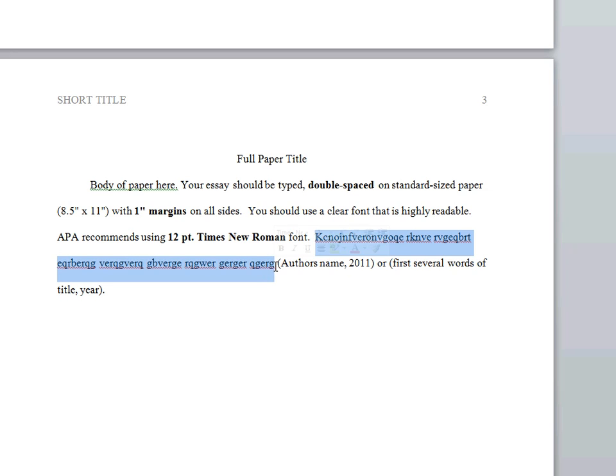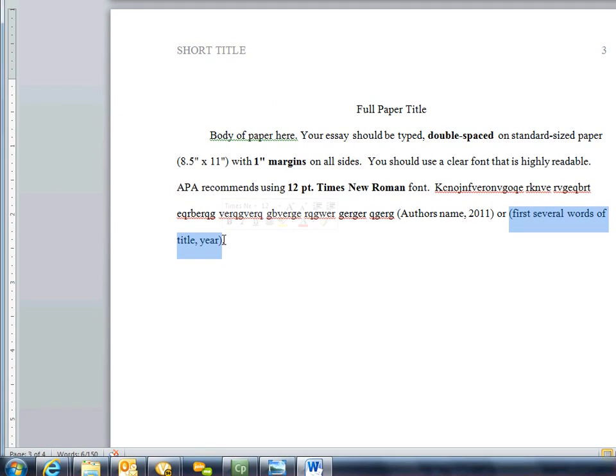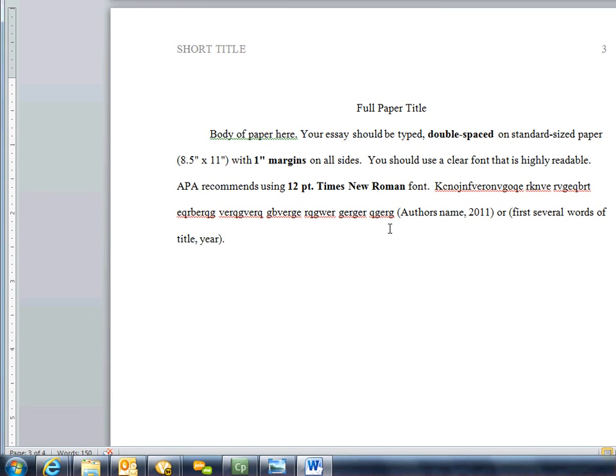For example, if this highlighted portion here was a quote from a book that I used, then what you've got to do is you have to have an open parenthesis, the author's name, and the year that it was published, and then close parenthesis. Or if it's an article or magazine, maybe for example, you could use the first several words of the title and then the year. Again, make sure you have the open and close parentheses. And that's how you would cite a work.